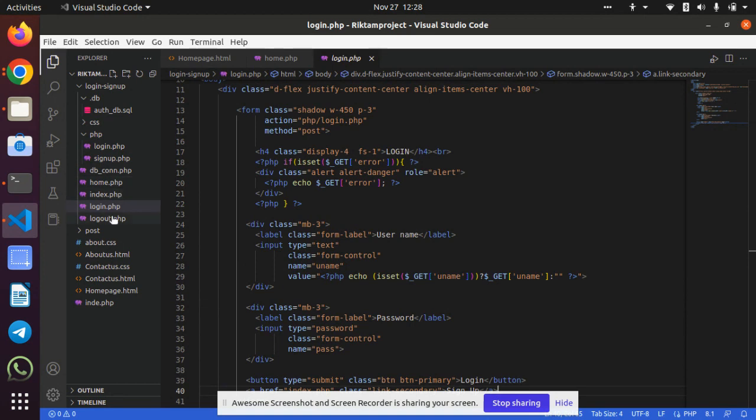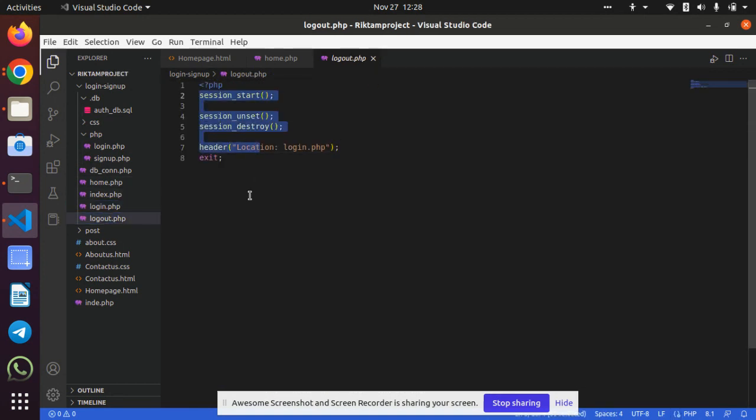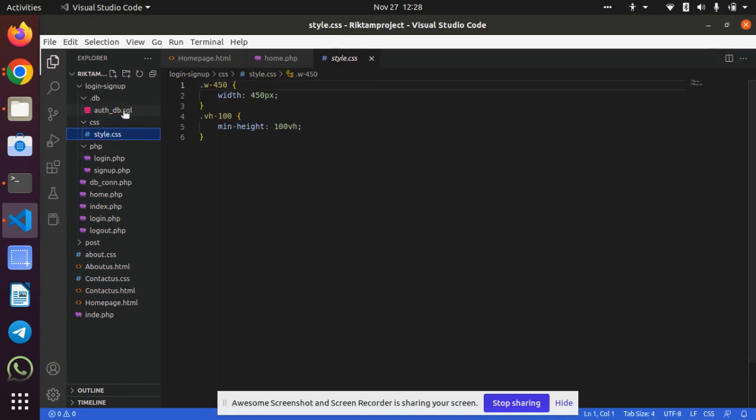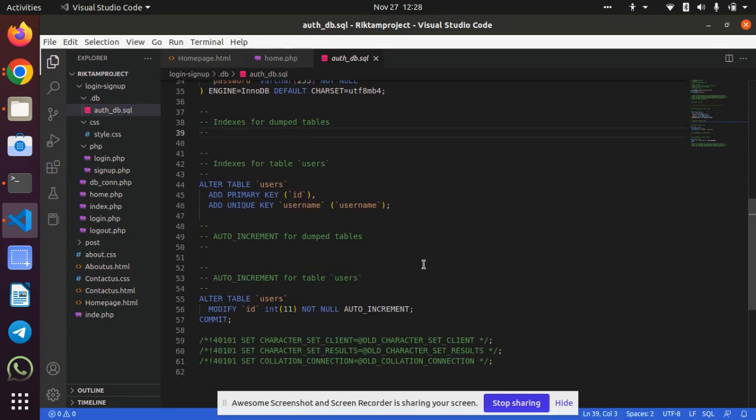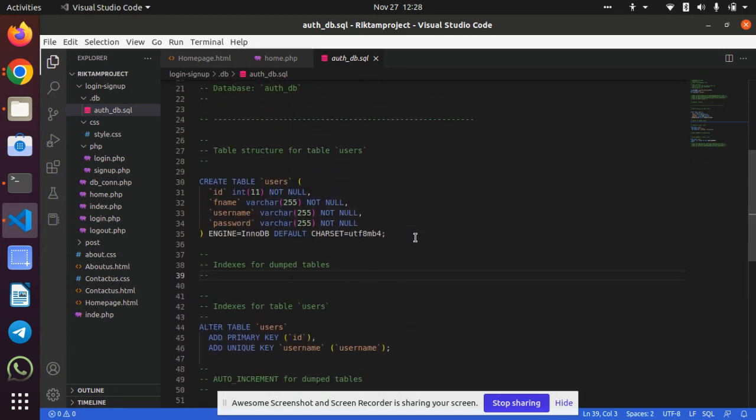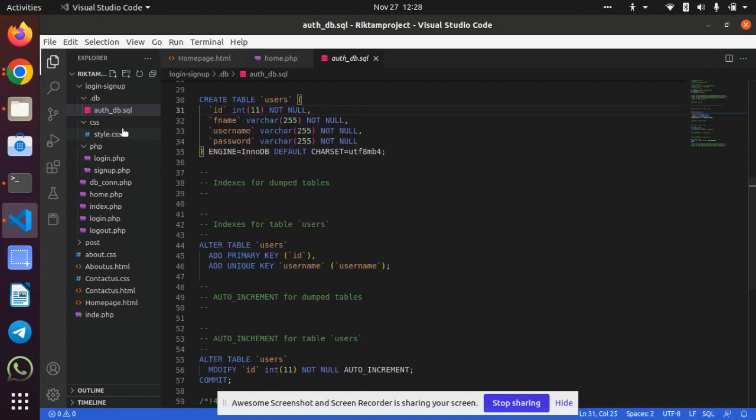Coming to the logout also, logout is a little bit of code. There will be three functions, like session start and session destroy. Once you log in, the session gets started. When you click on logout, the session destroy function will run, and the session will be destroyed. Then coming to the PHP, here is the CSS file, and this is the database. You can see your name, username, password, SQL database, all the SQL operations and functions, and creating of the table can be seen here.